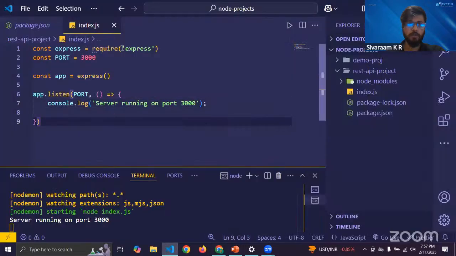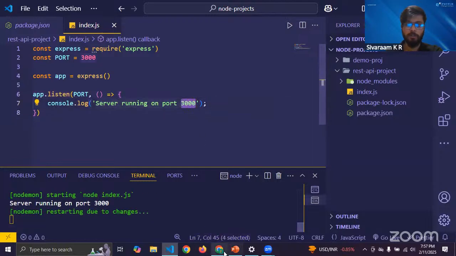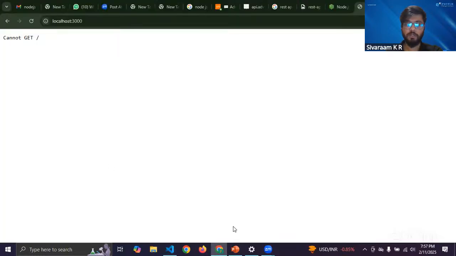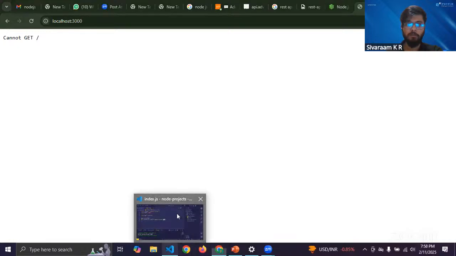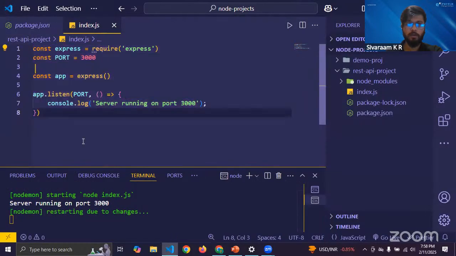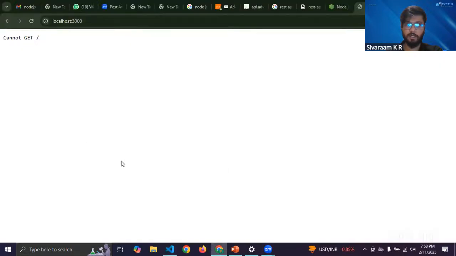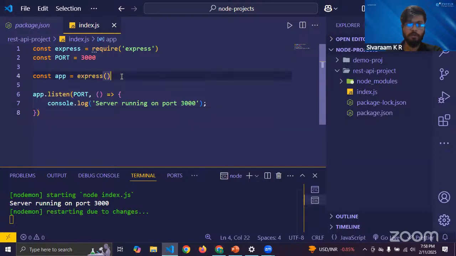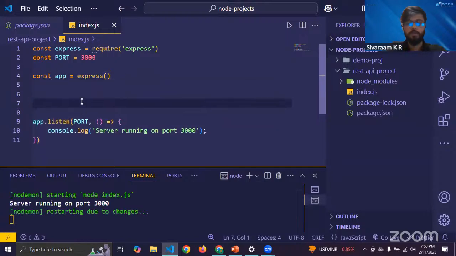First you need to import it, create a port, and extract app. Once you do that, you need to listen to port number 3000, and then access that in your browser. Now from our server, we will send a small message to the client. Which is our client? This is our client, our browser. So below app, you need to define your routes.